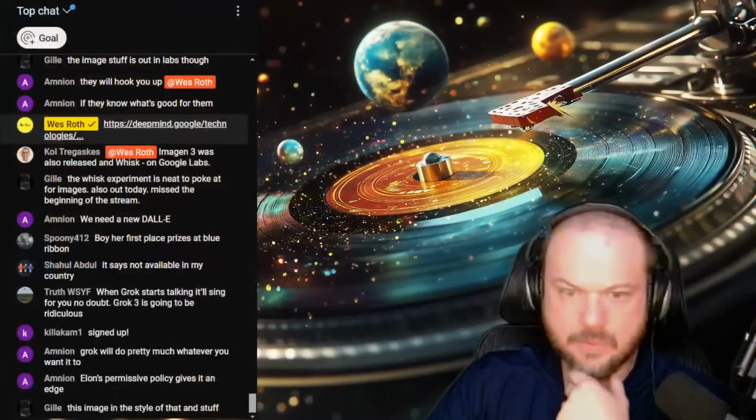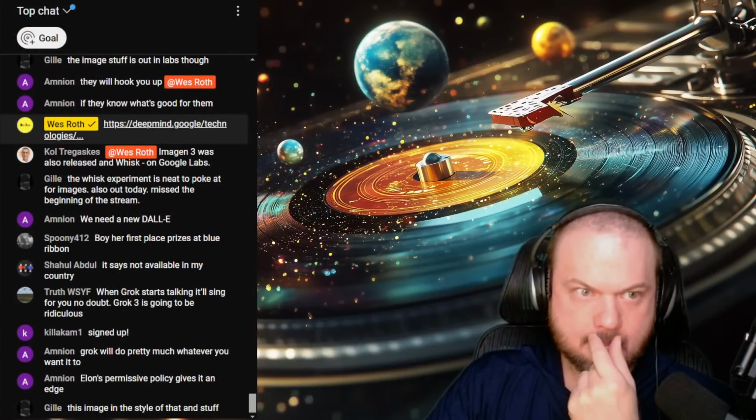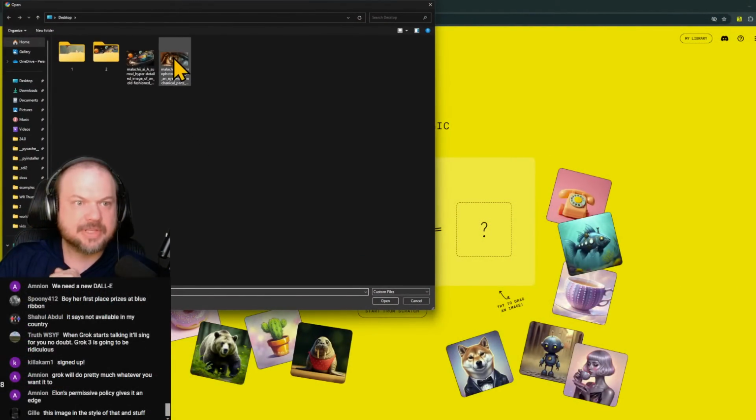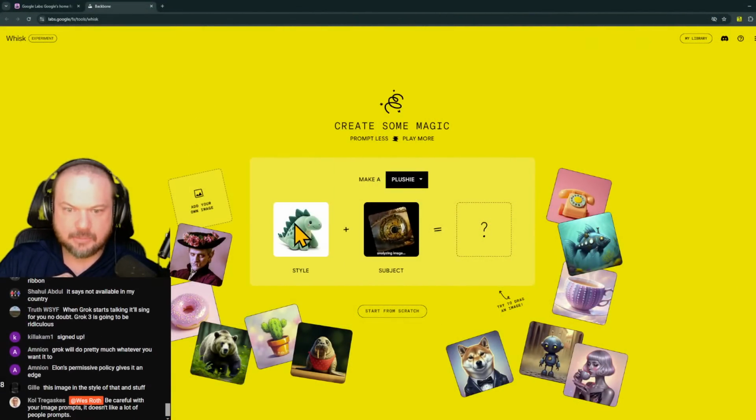All right, so let's drop this eyeball in here and make that into the style of a plushie. Let's see what comes out. So this is basically like a remix of images in particular styles.